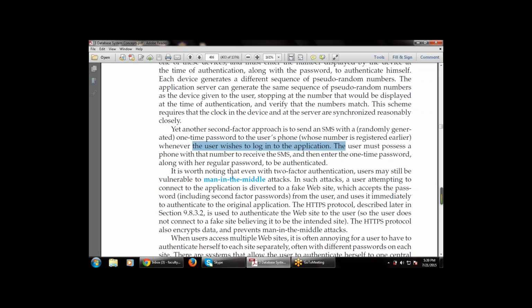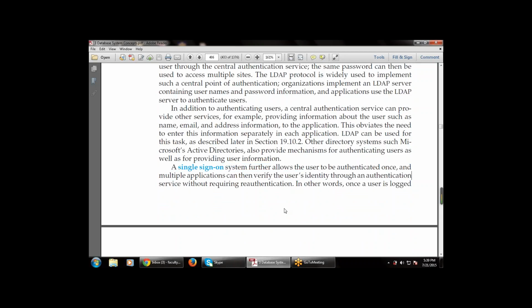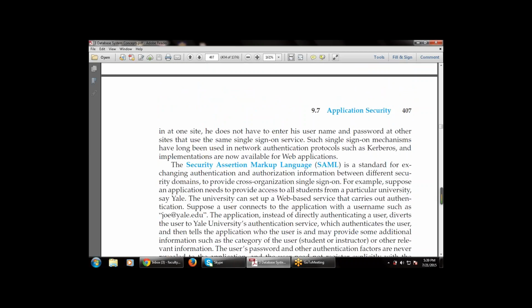So users may still be vulnerable to the man-in-the-middle attack. A simple login also allows the user to be authenticated only once, and multiple applications can verify the user identity in multiple forms. And there is a next language that is available, that is the Security Assertion Markup Language, a standard for exchanging authentication and authorization information between different security domains. That is the Security Assertion Markup Language.